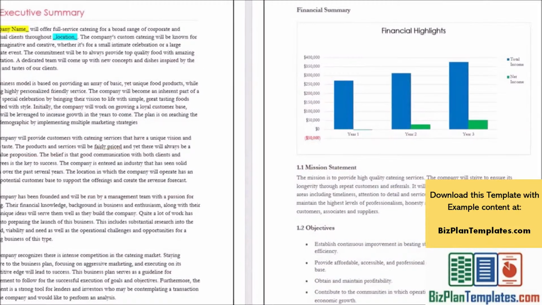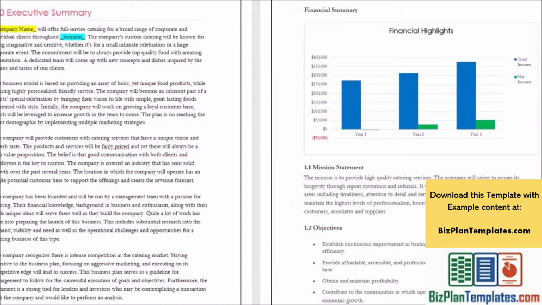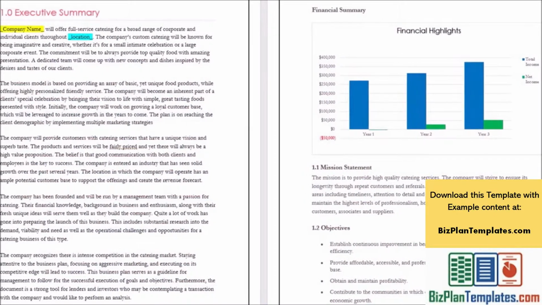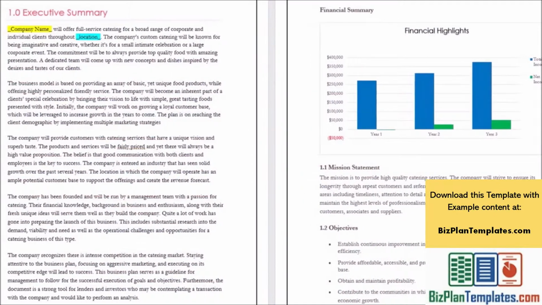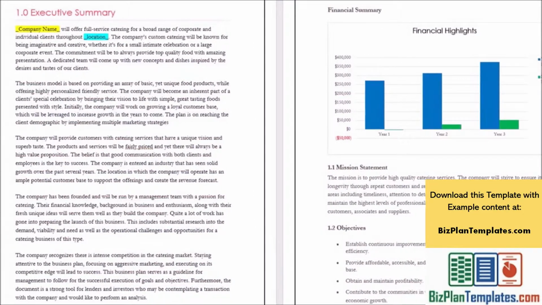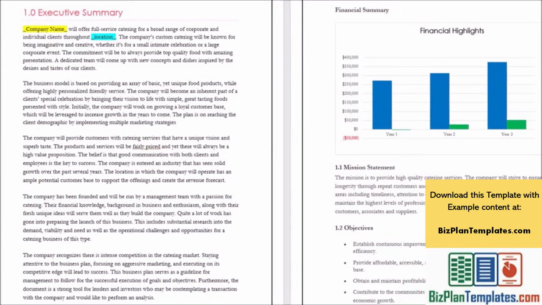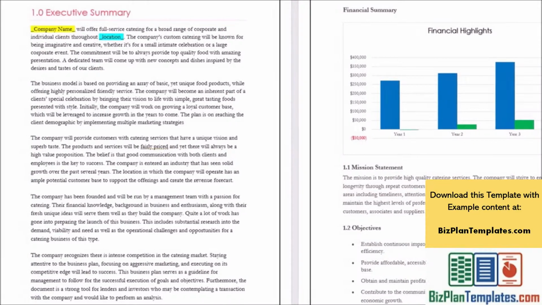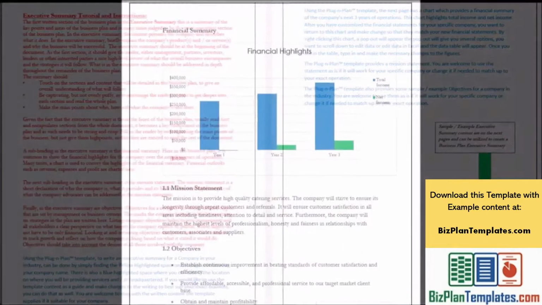Using the Plug-and-Plan template to write an executive summary for a company can be done by simply finding the yellow highlighted space on the page and entering your company name. There is also a blue highlighted space where you can type in the location where the company will be providing services and/or operating from.